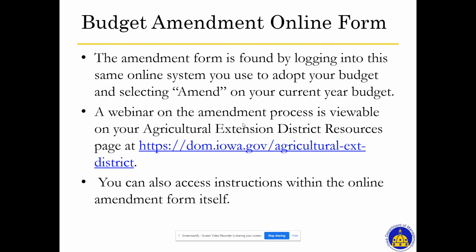The budget amendment form used to be an old sort of one-page Word document that was generic, and you would modify it to your needs. Now it's actually found by logging into the same online system that you use to adopt your budget. So you're going to be completing any budget amendment actually within the same system. And you're actually going to go to that budget, your current year budget, and select amend.